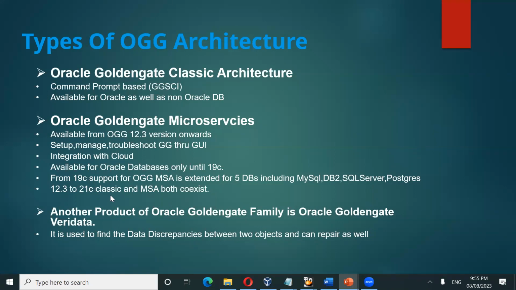From 19C, support for GoldenGate microservices has been extended to non-Oracle databases, which is MySQL, DB2, SQL Server, and Postgres. And Oracle is already there. So post 19C, I should say, support for OGG microservices architecture is extended for 5 databases, which includes MySQL, DB2, SQL Server, and Postgres. So if you are using GoldenGate version 18C, you can only use microservices for Oracle databases.